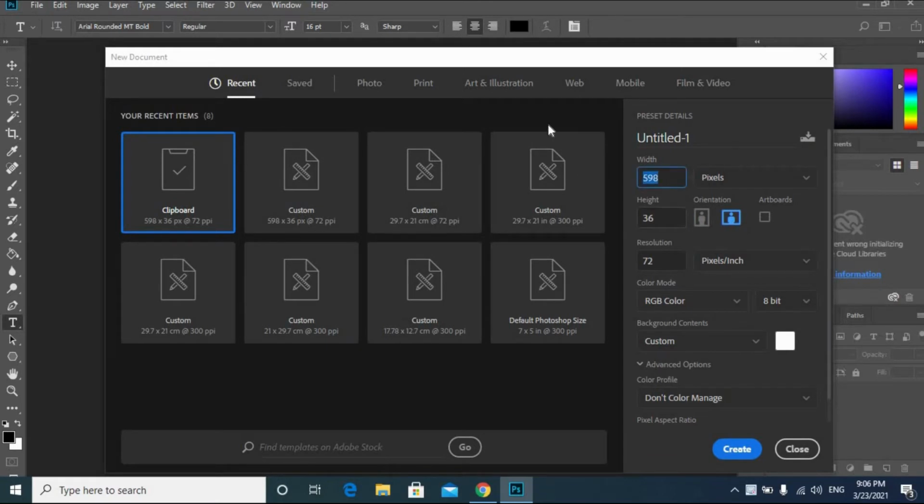Let's set the size and the units first. Centimeters, 29.7, 21, the size of an A4. 72 as a resolution is a good resolution, we can keep it. Make sure it's RGB color and create.